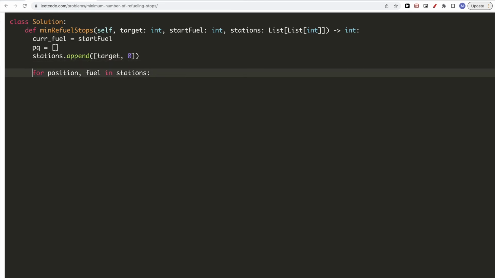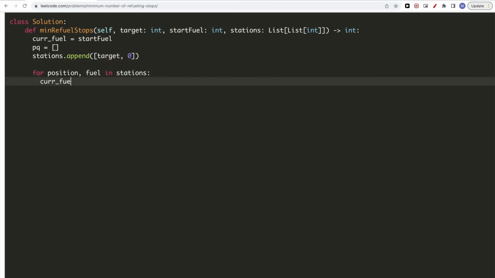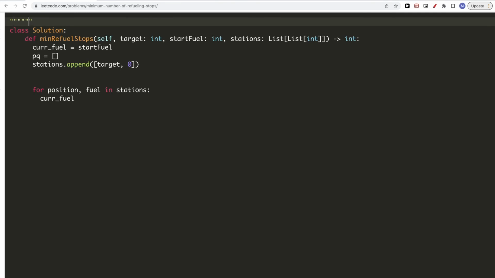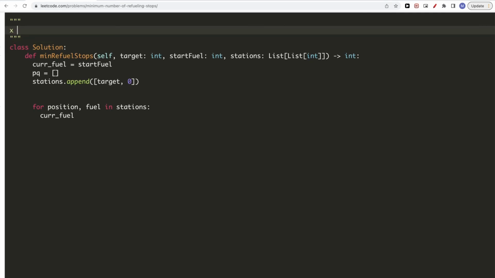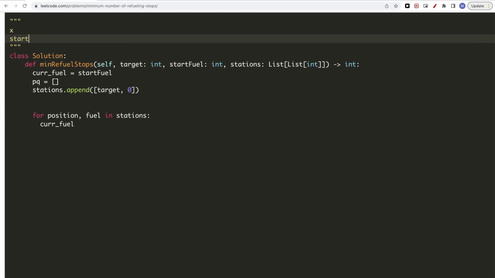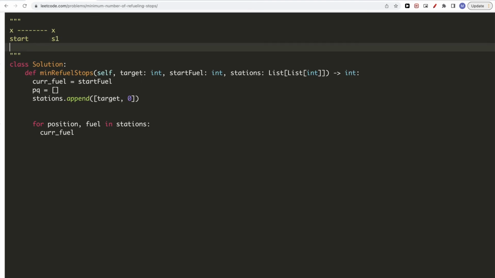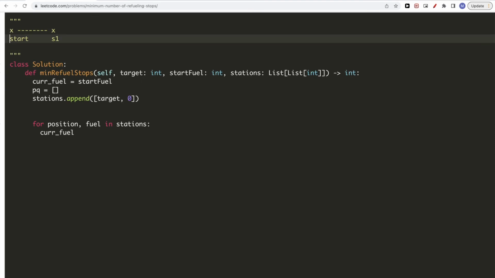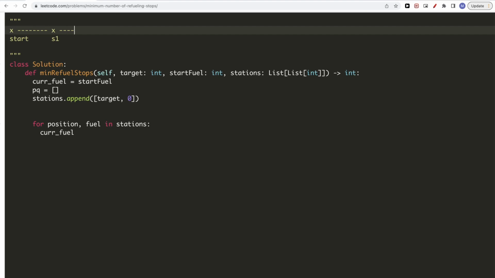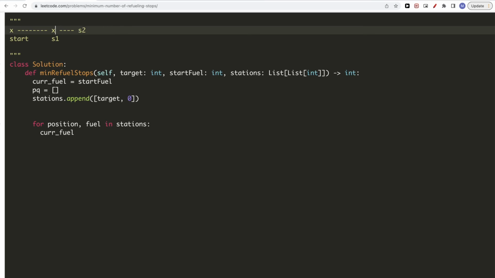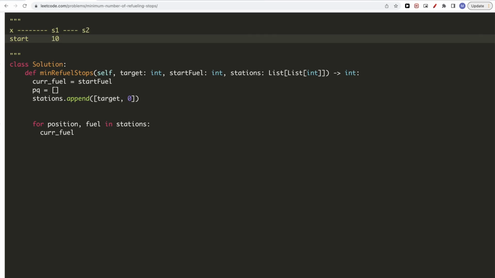Okay, so now we need to decrement each time we reach a station. We need to decrement how many miles it took us to get there. And since stations are like, what we said in the overview is we have start right here. And then we reach station 1 here, right? And we get the position here, and then we reach station 2. Actually, it's clever to do this like this. So let's say this one is 10 miles away, and this one is 20 miles away.